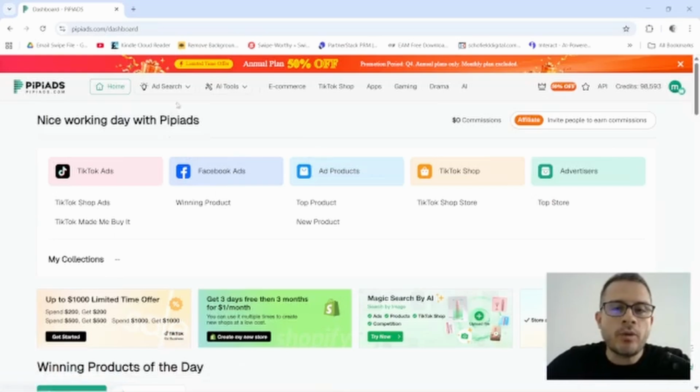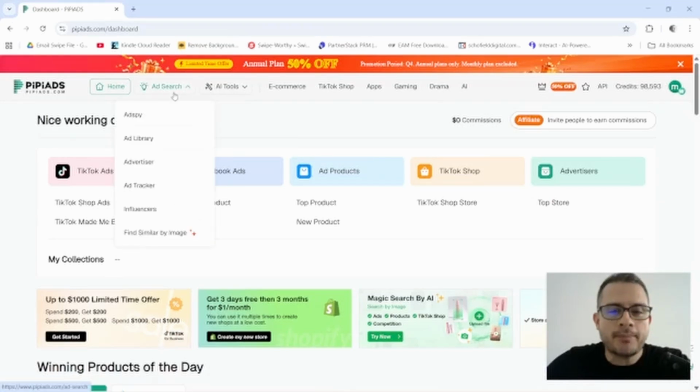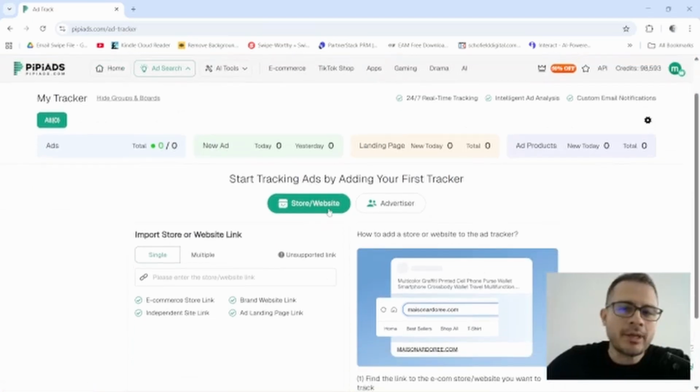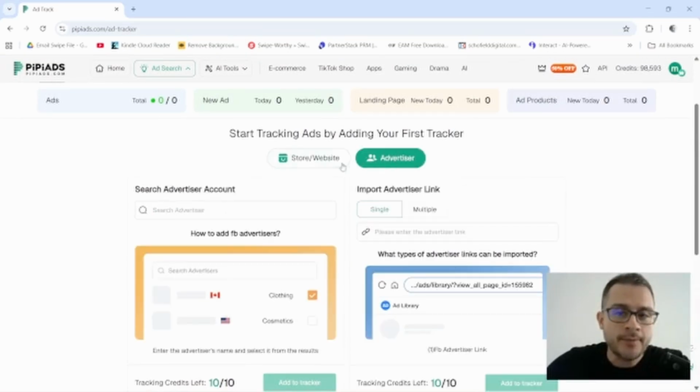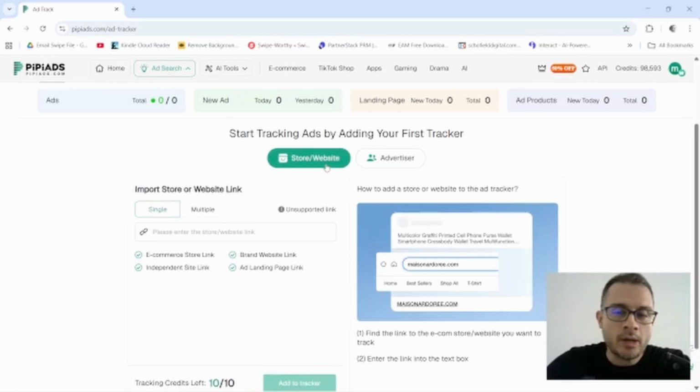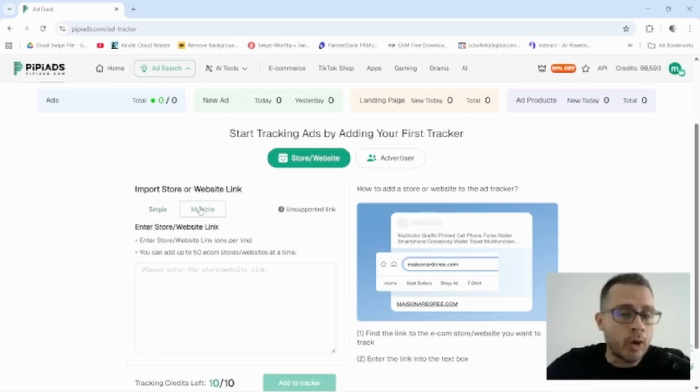Next, let's track what your competitors are doing. So now we're going to go here again to this drop down, and we're going to select ad tracker. Now, as you can see here, we have quite a few options. You can go ahead and look for your competitor's website or store, or you can search in advertiser. I'm just going to leave it at store or website, and you can search for a single competitor or you can search for multiple competitors. You could do up to 50 in here.